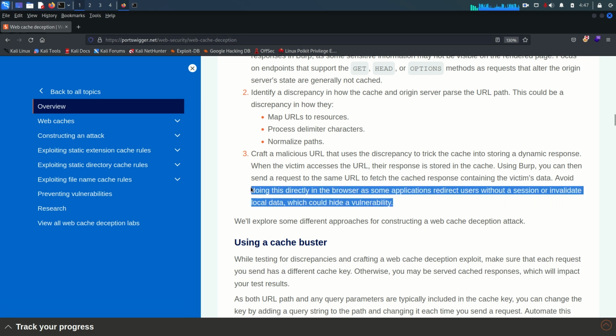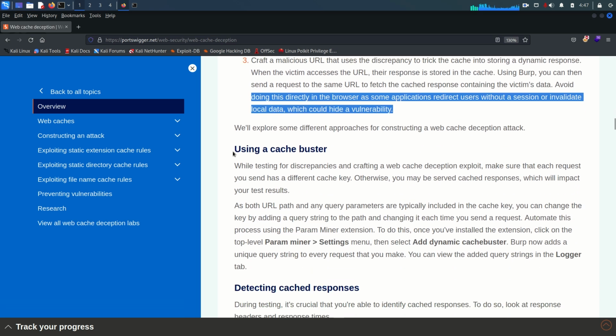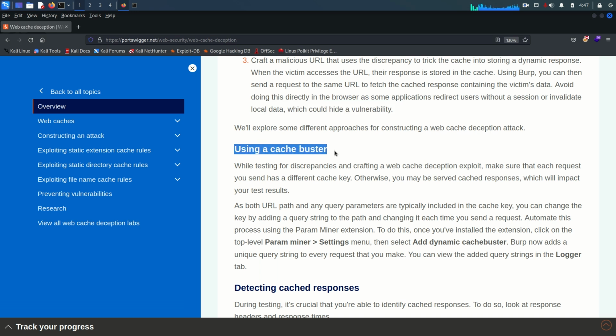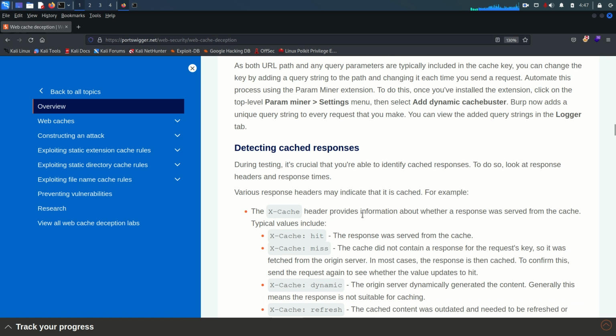So if you try to directly access that arbitrary endpoint in the browser, you may be redirected to the login page, or to some other page, or you may get different kinds of errors, warnings or status responses. So it's better to work with some kind of reverse proxy for this. There is a tool named Cache Buster within Burp Suite that you can use to automatically test the discrepancies and craft a web cache deception exploit. We will also use that if needed.